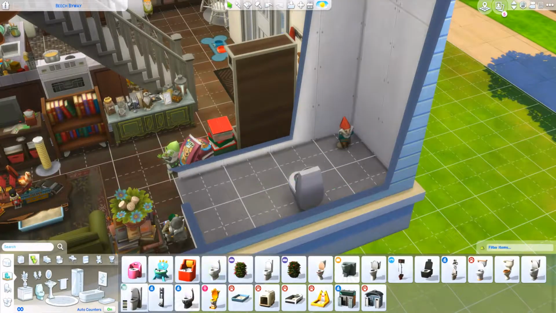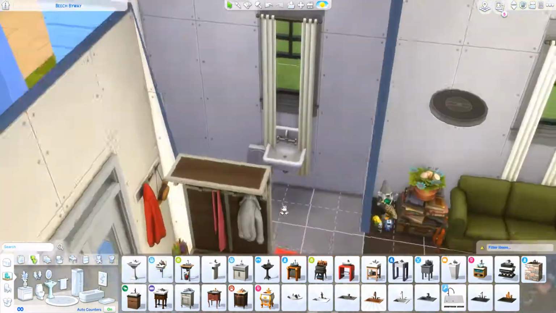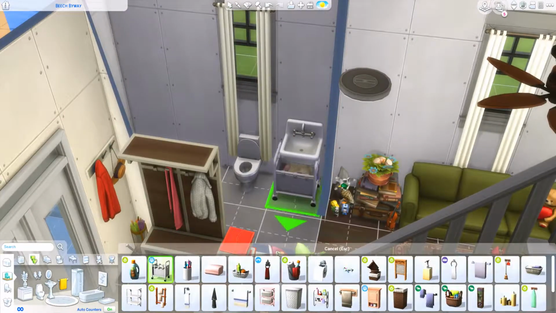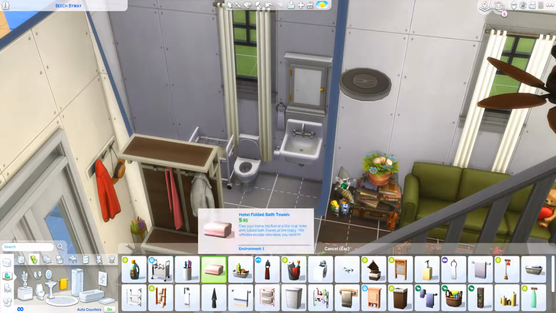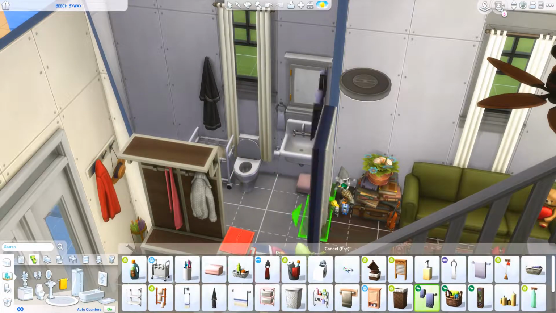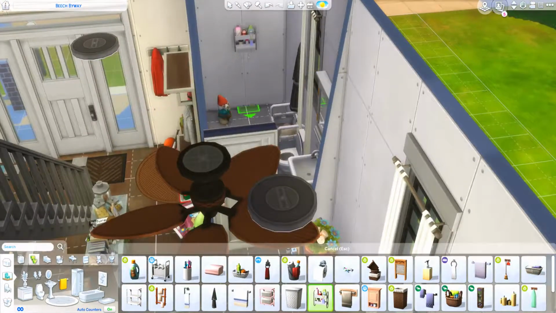So, yeah, okay, we're moving on to the bathroom. And it's not as cluttered as I remembered making it, but I still think it turned out pretty good.